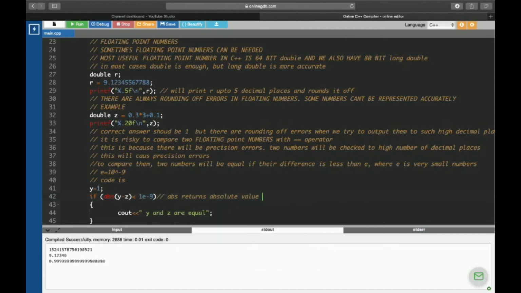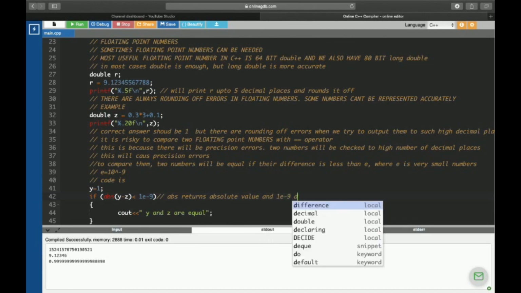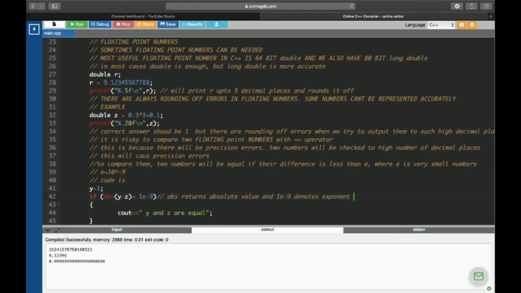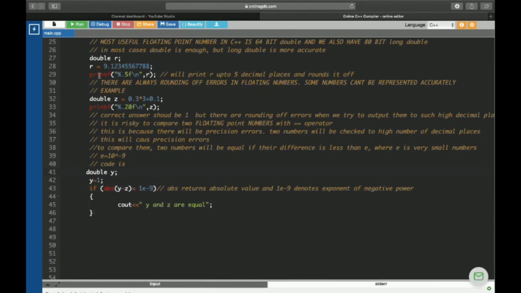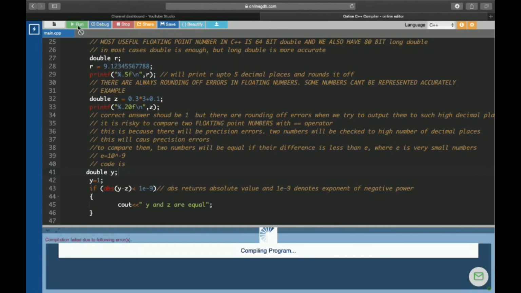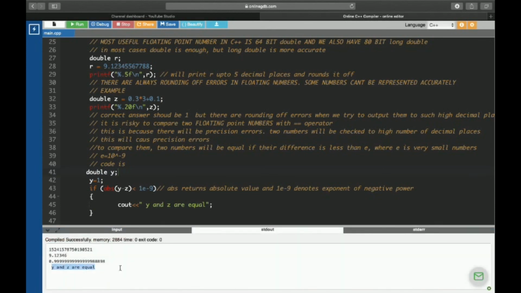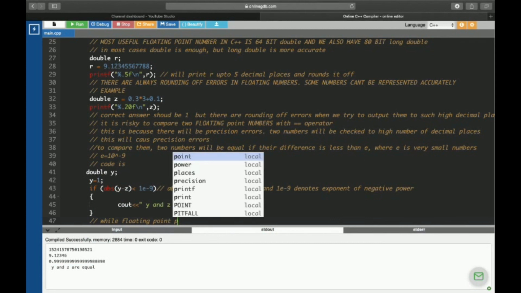Note that while floating point numbers are inaccurate, integers up to a certain limit can still be represented accurately. For example, using double, it is possible to accurately represent all integers whose absolute value is at most 2 to the power 53.